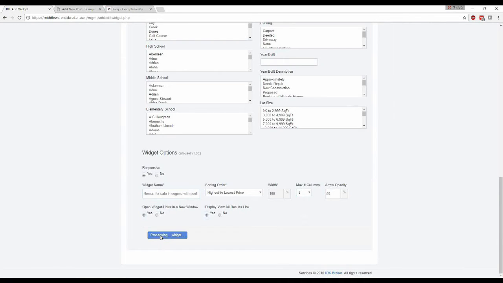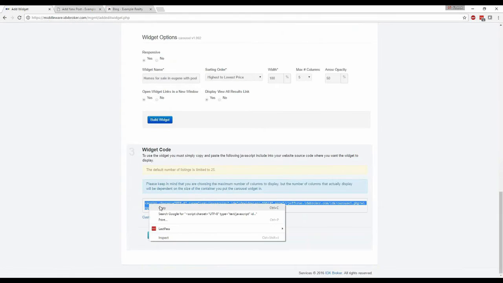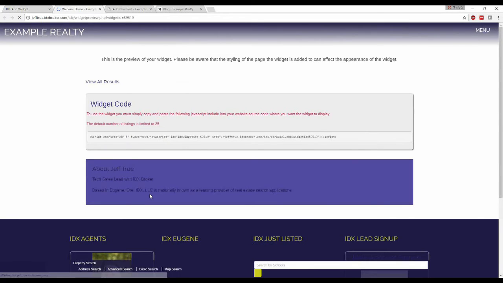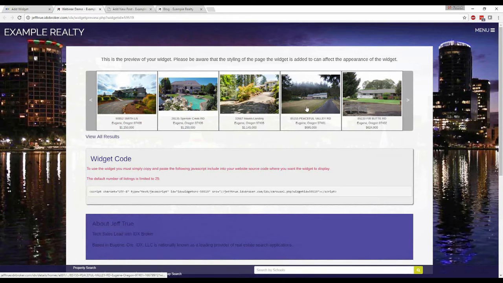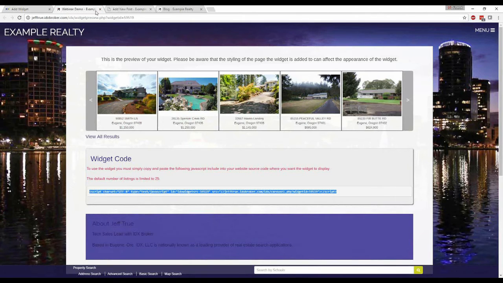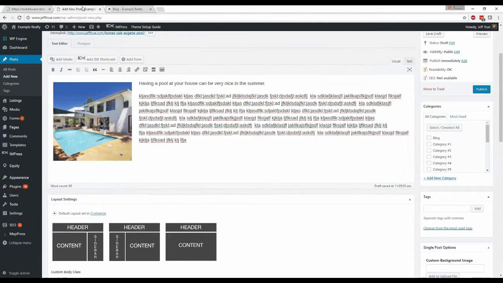So we're going to build our widget. You have the option right here of grabbing this script, just select it, copy it. Or you can also preview this widget just to make sure everything is coming up the way that you'd like it. There we go. So 1, 2, 3, 4, 5. Perfect. I like the way it looks. You also have the option of grabbing that embed script right here as well. Right click, copy. So we've got our preview. We're going to just kick that back to normal.